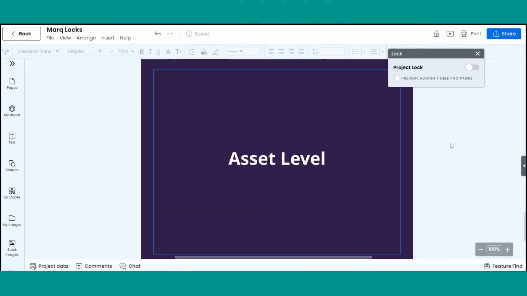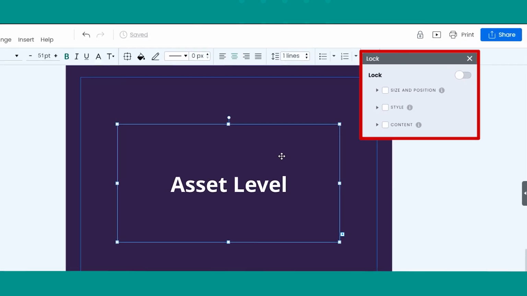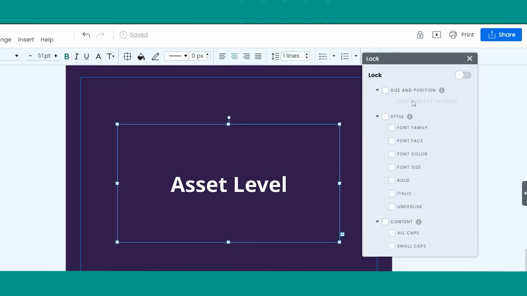The final level of locks are asset-specific locks. In this case, an asset is going to mean a text box, shape, or image. When selecting one of these options, we'll see our locking options change, and we can adjust the size and position, style, or content of our text box, shape, or image.